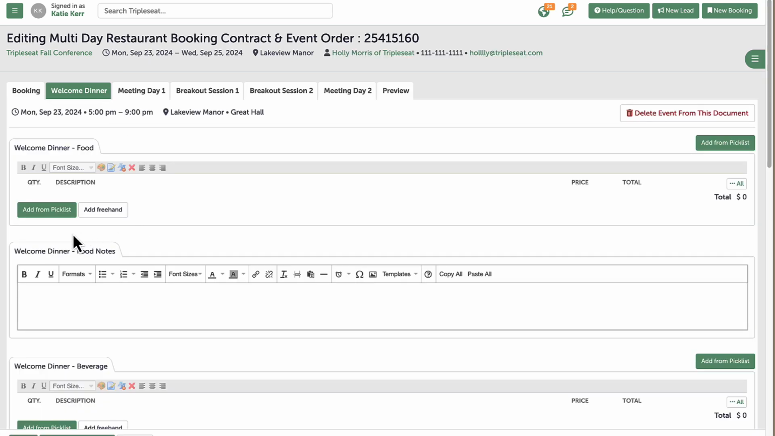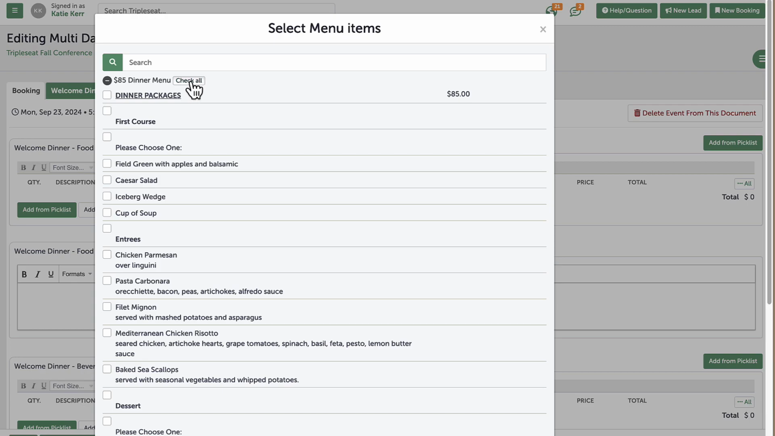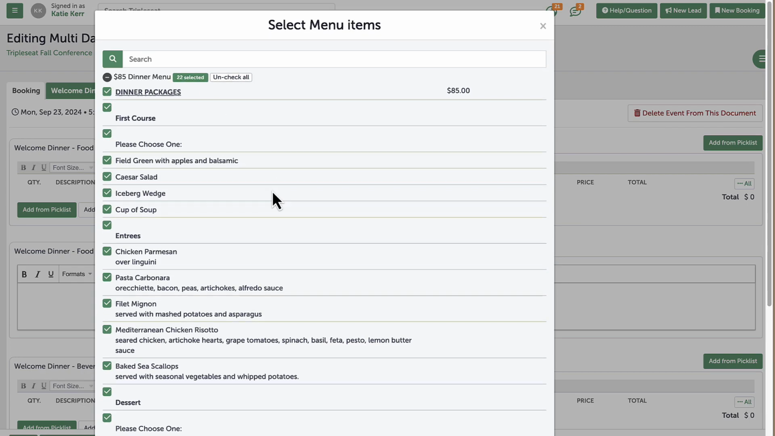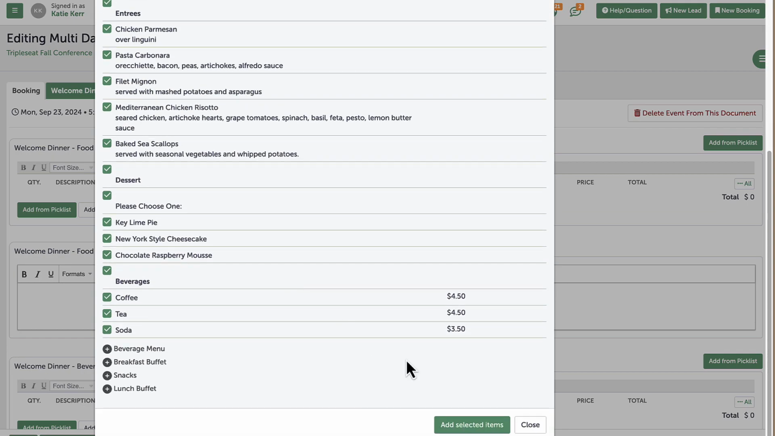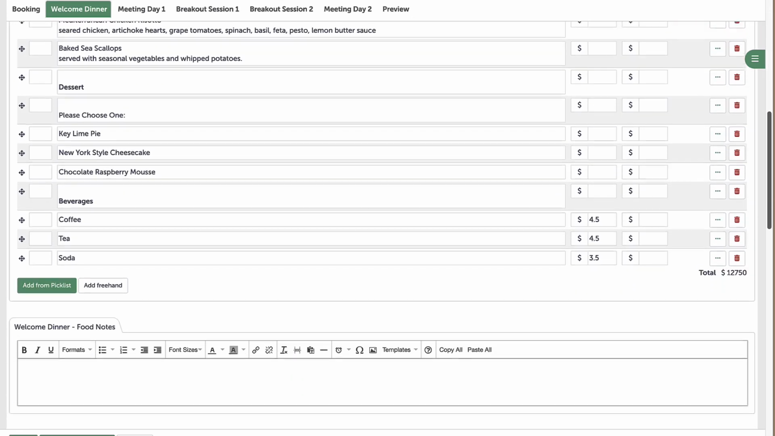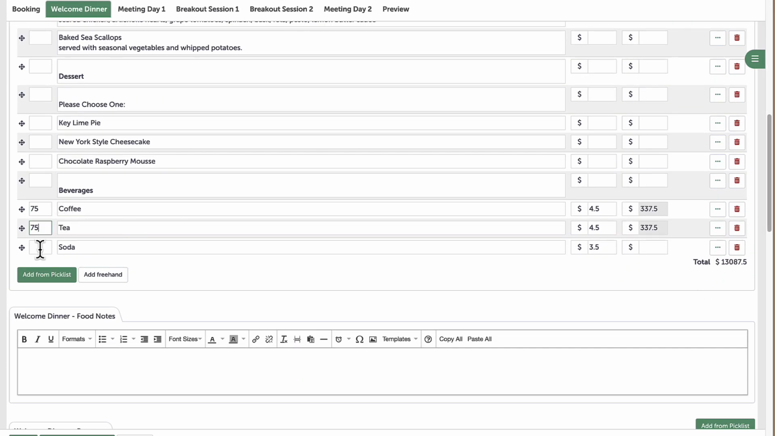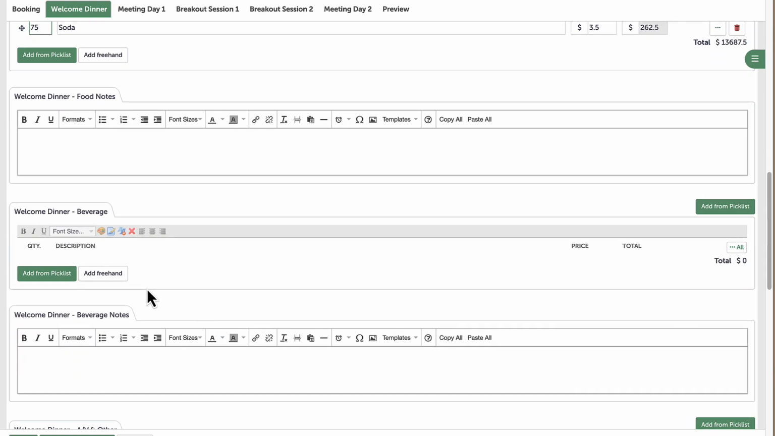I will select Add from Pick List to add my menu selections for the guests. I will select the items, and it's important to check off anything with a price, as well as any headers I'd like to show in my documents. I will add these selected items, add the number of guests, and the total price will populate. I also have the option to select this button if I want to add any items freehand that are not already listed on a menu.